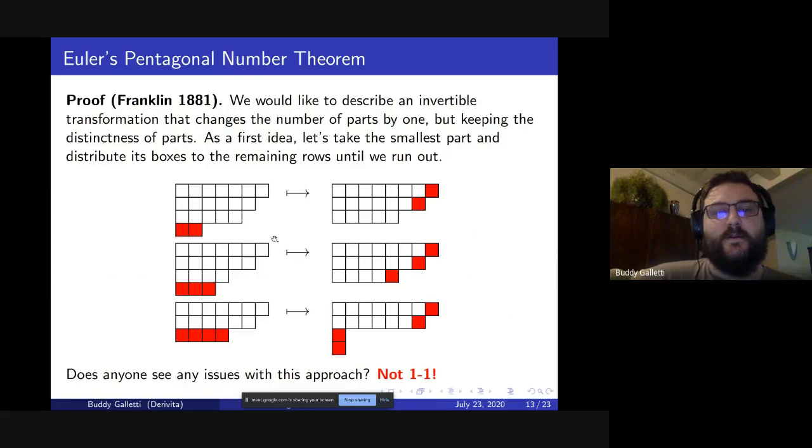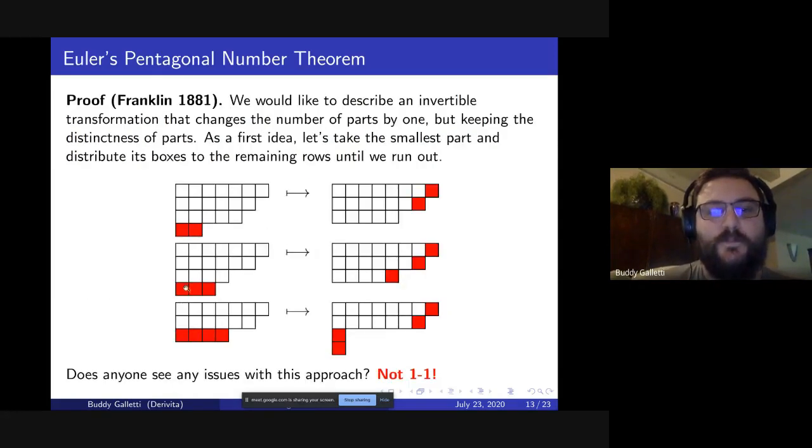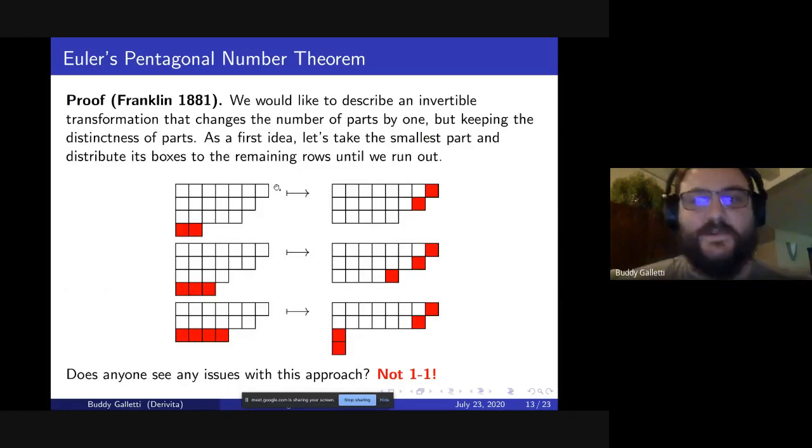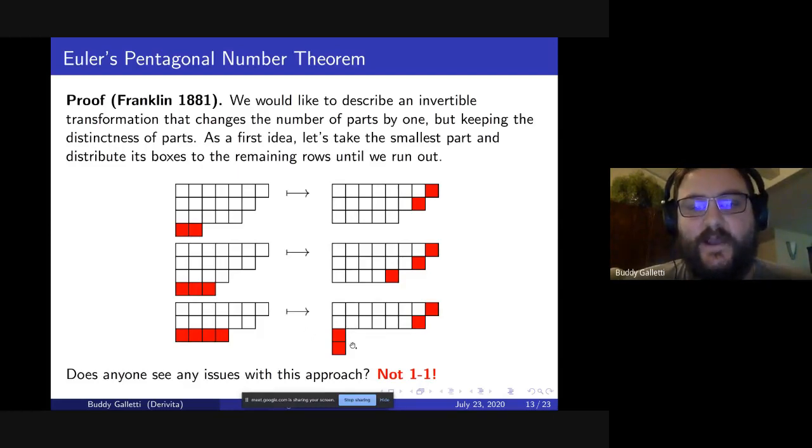Now here we have a rightmost diagonal of 2, and since it's shorter than the smallest part, we would take the rightmost diagonal and make a new smallest row. So that would immediately break this being mapped to the same partition here. And then here, again, we would have a rightmost diagonal of length 2. So we would break it off and make a new smallest row and not go here. So now we're definitely adding a distinct row instead of adding 2 rows of the same, which would just take an even number to an even number or an odd number to an odd number.